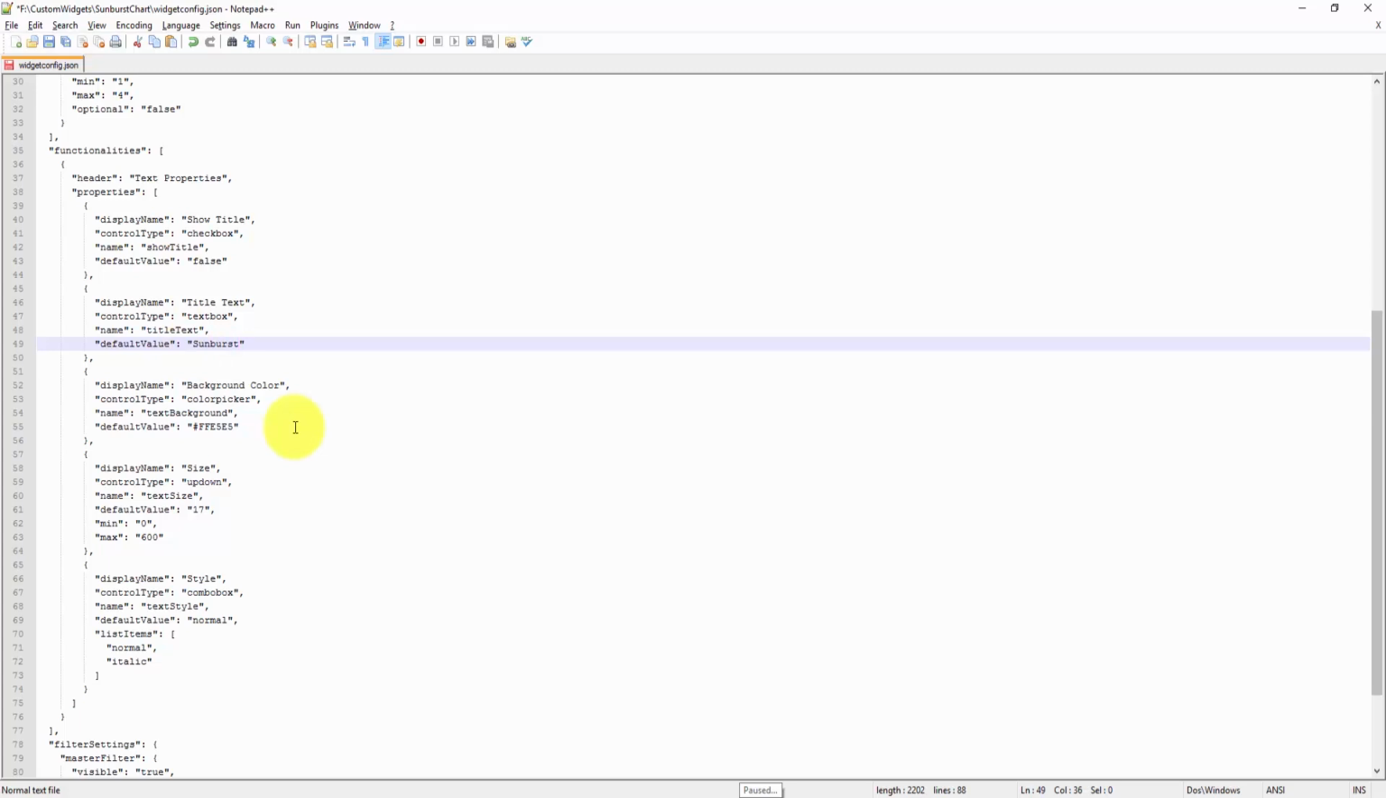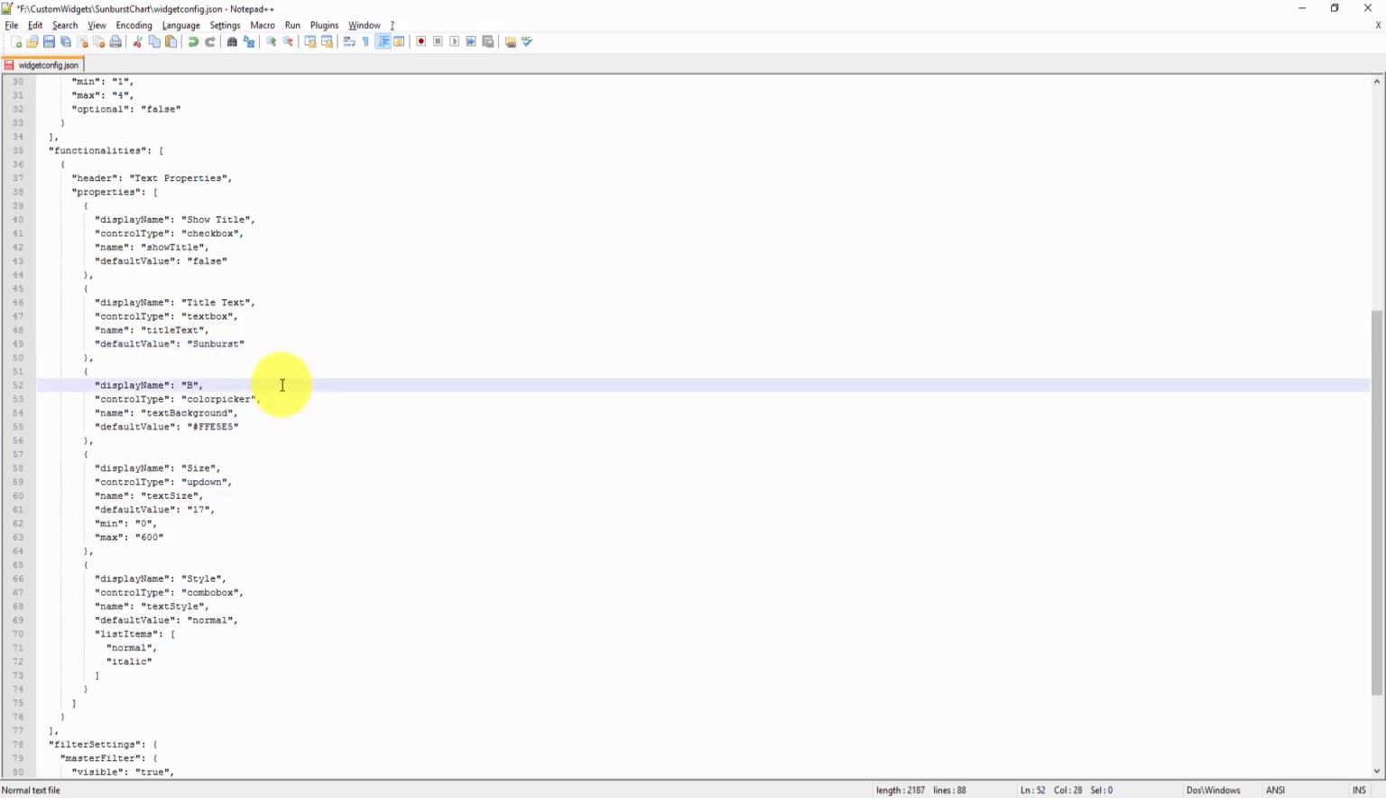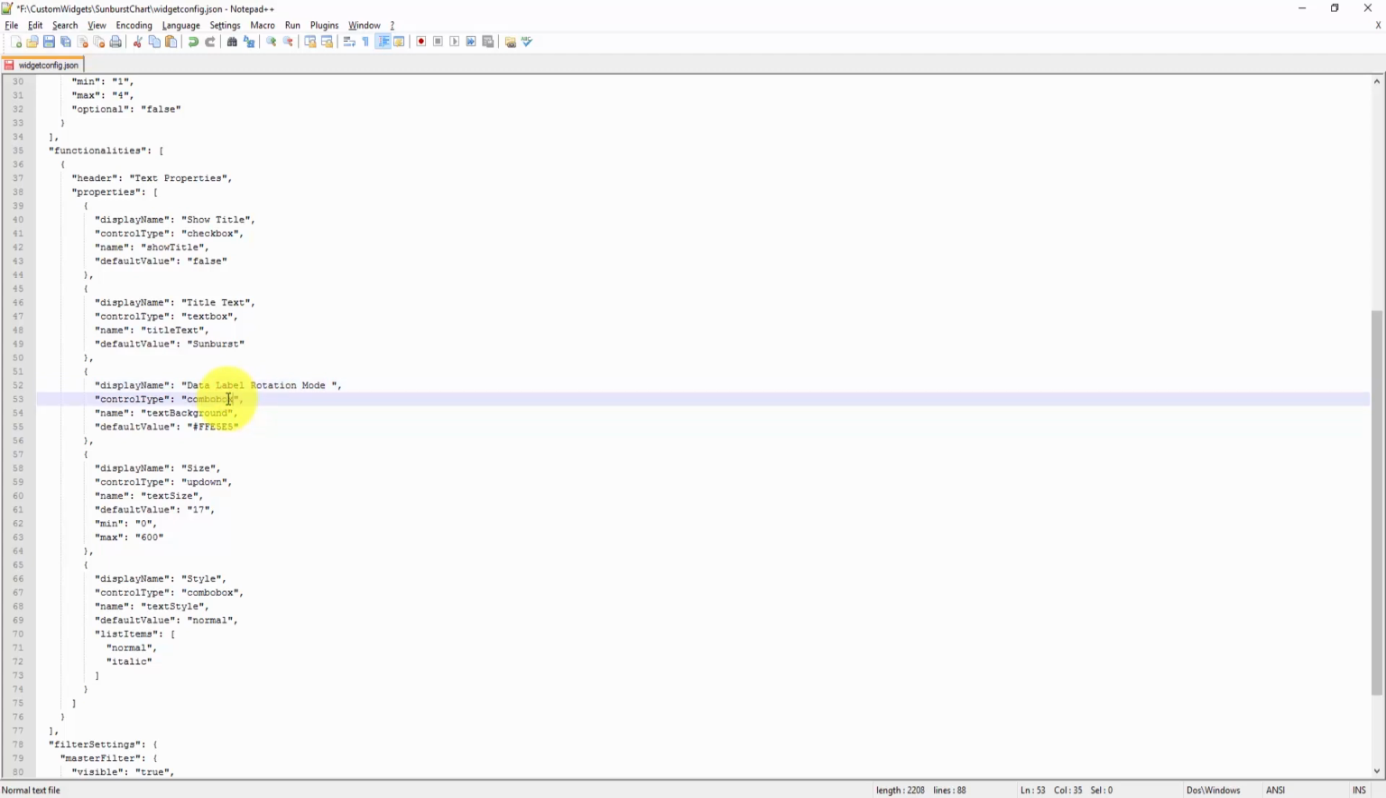The next one is the data label rotation mode. Let me provide the display name. Since there are two rotation modes available, let me use a combo box to do the selection. Let me add the list items for this.